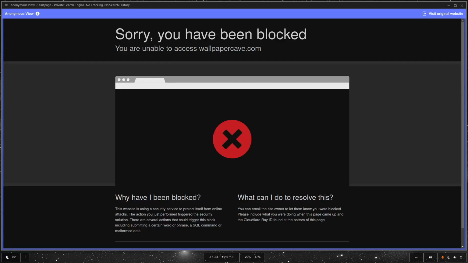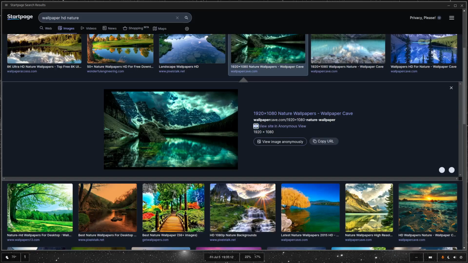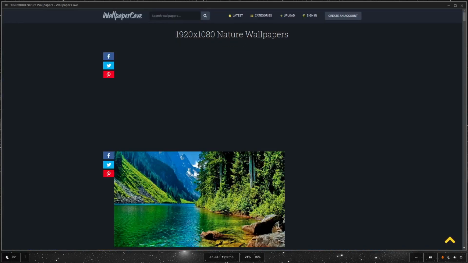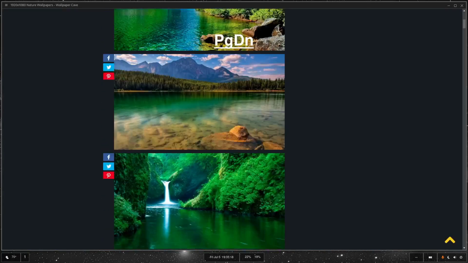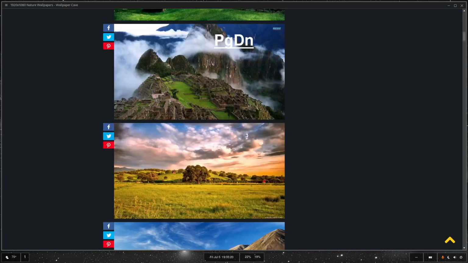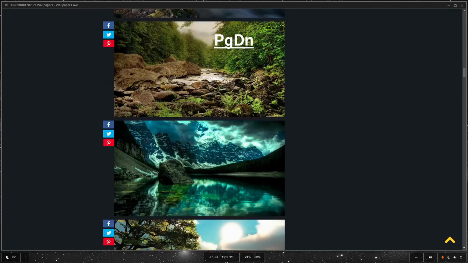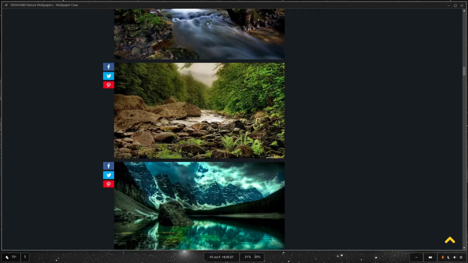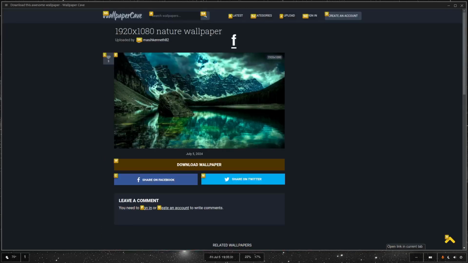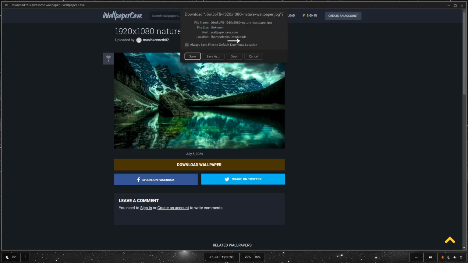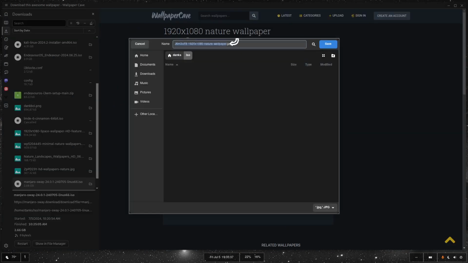Oop. I guess I've been blocked. DP. And then this will open this page, and then I can do page up and page down to scroll it and look for what I'm looking for. This one right here, right? So if I go F, it's going to be under P. So we go to P, and then I do F again, and then we hit W because that's the download wallpaper. I hit tab over to save as.